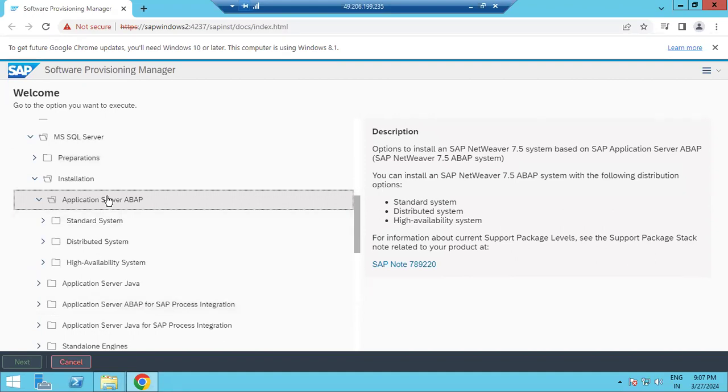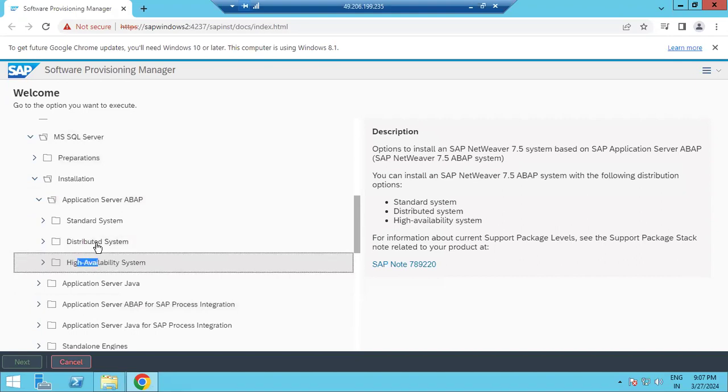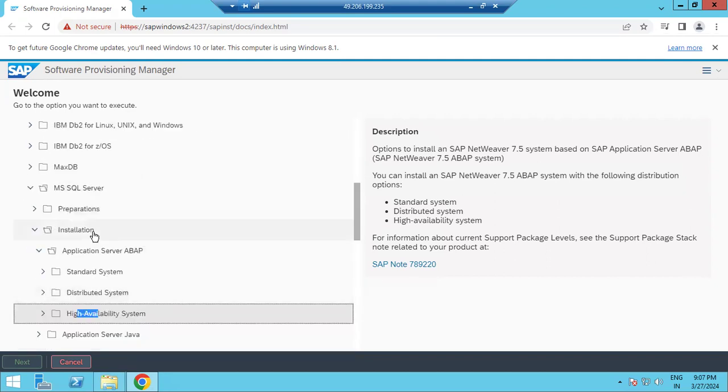So the SAP installations here, right? Three ways: either the standard installation, distributed, or high availability. So what are these three types here? You can choose any type here. Normally any type we can choose here, right? Any type, any product.